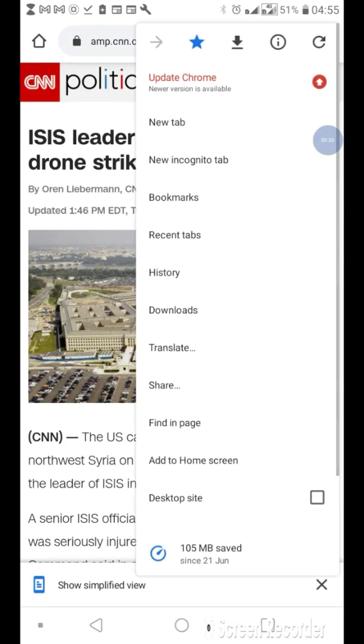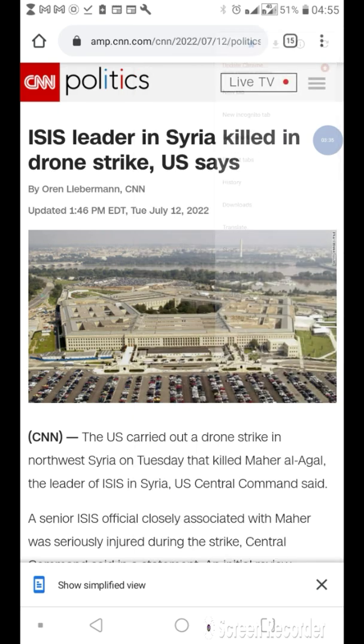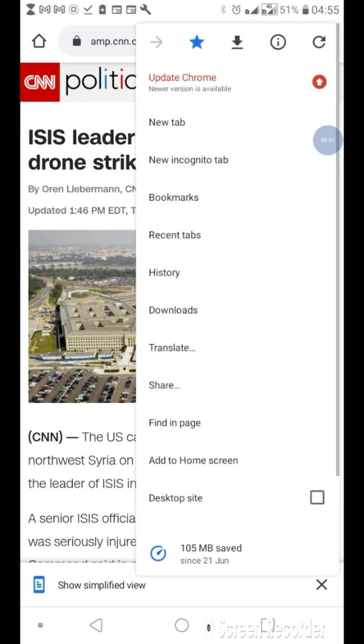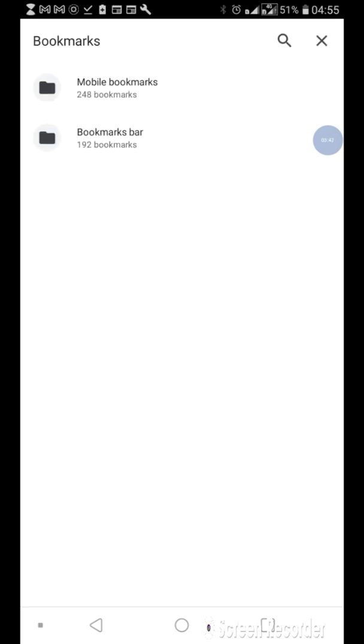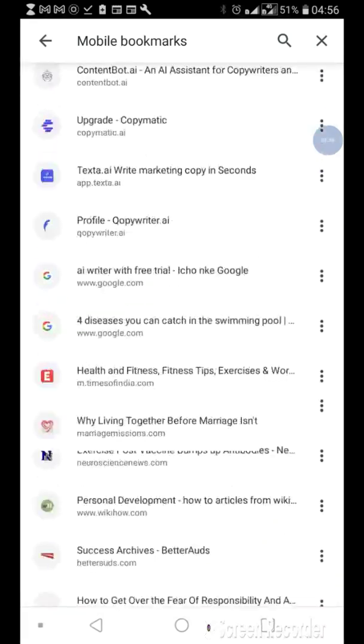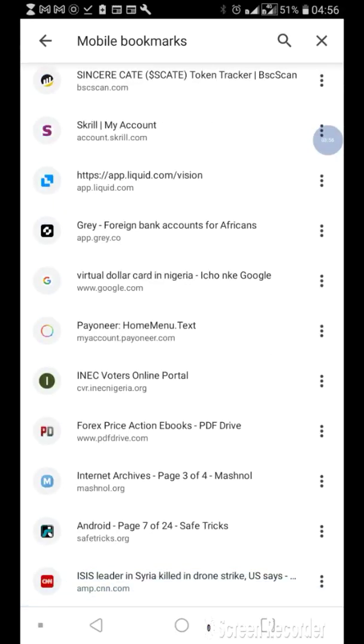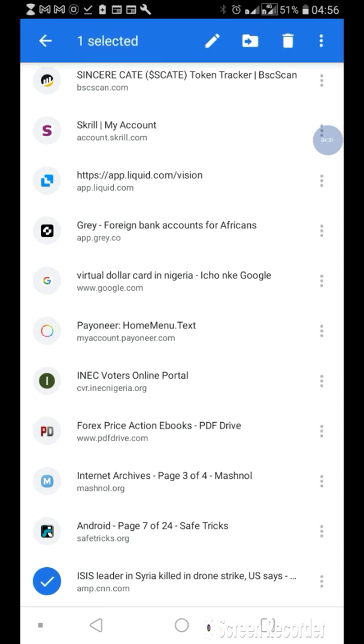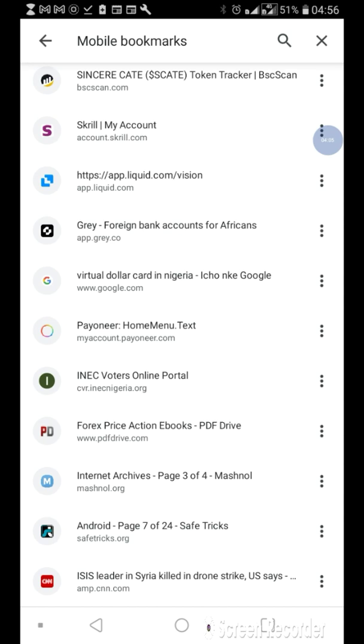And so if I want to see the bookmark, I'll quickly click on the three dots at the top right again, then head on to bookmarks. Now from here, you see mobile bookmarks, bookmark bar. I'm going to click on mobile bookmarks because I did it on Android, so it's going to be saved there. Then I'll scroll down. That's where it is. As you can see, here is what I bookmarked. So you see it is now the last.